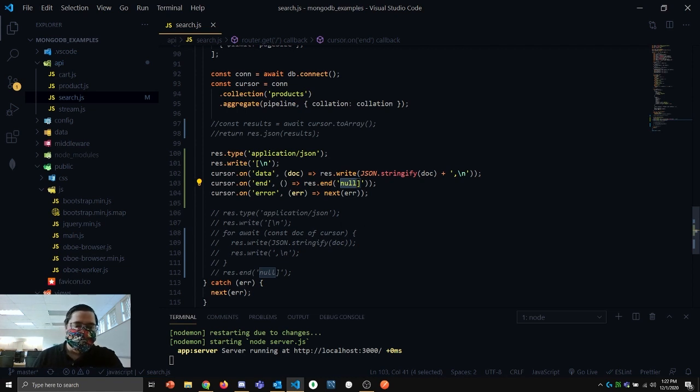The next event that you'll see in here: this one triggers every time there's a new document. This one triggers when we finally get to the end of the results. Error triggers if there's a problem. So I'm saying if there's an error event, then let's just go run our error handler. So I'm saying next error. That's what I'm doing there. If anything goes wrong with the pipeline, probably because I have an error in my syntax, that's going to get triggered so I can see the error. Cool.